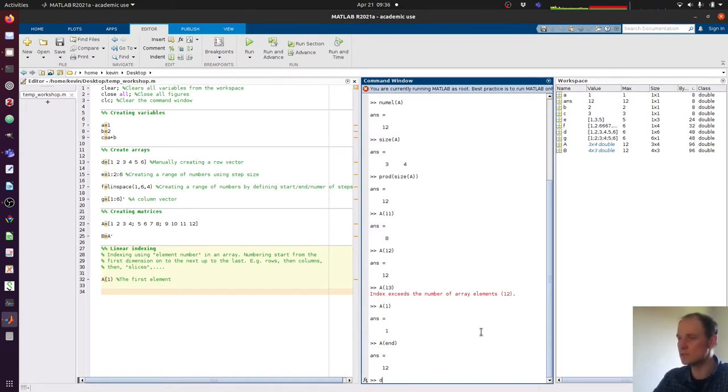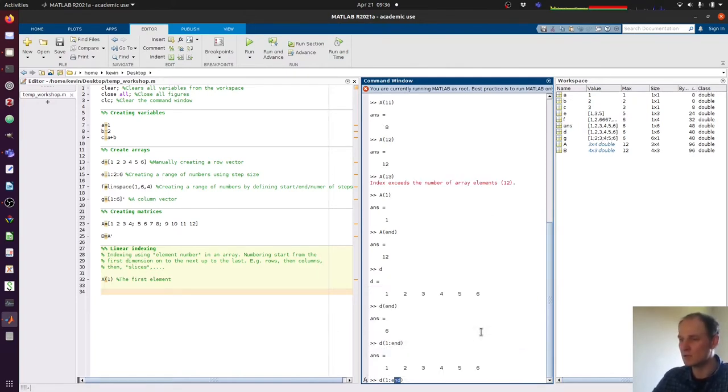So what do we have? D, which was a little 1 by 6. I can say D end, please. 6. Great. Could I use ranges here? So I could say, give me D 1 after the end. Well, that's just everything, isn't it? So I could say, give me 1 after 3. So now I'm using this range specified here.